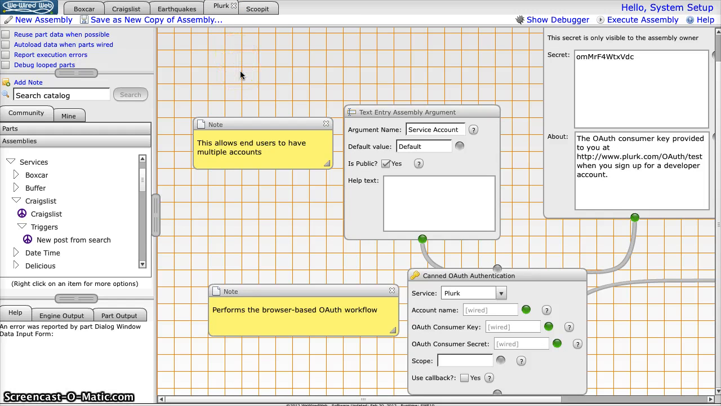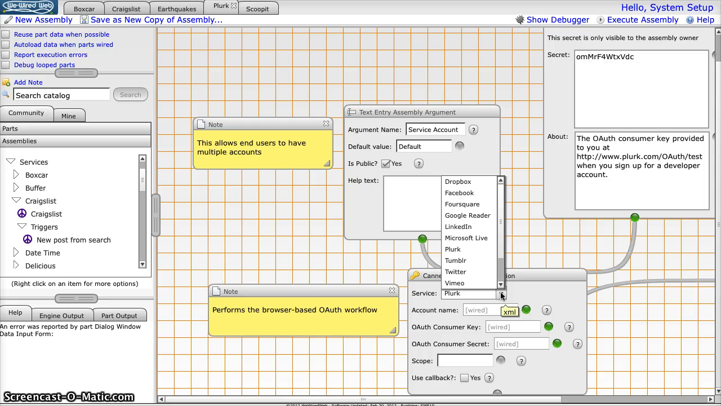Most of the consumer APIs like Twitter will use OAuth to authenticate users. Using OAuth, users will authenticate to the target service and authorize the system to access their account. The easiest type of OAuth integration is to use the canned OAuth authentication part, which already provides integration to a number of services. All you have to do is to select the service and enter your OAuth API keys that are provided to you when you sign up for a developer account at the service's website.